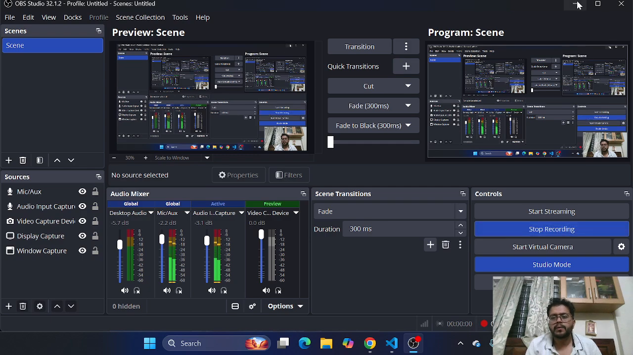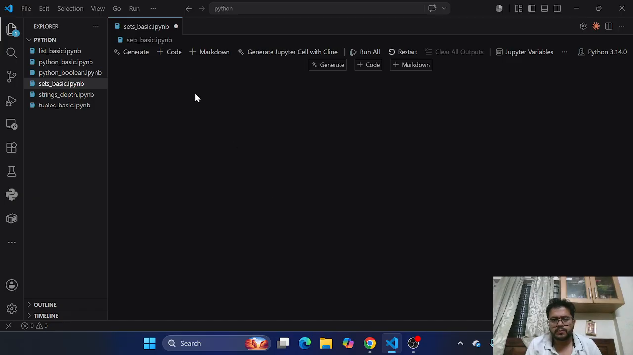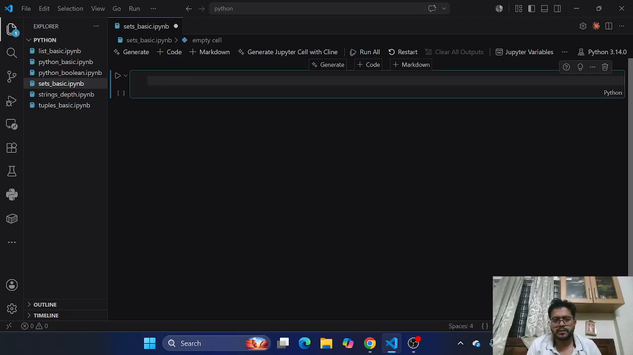Hello all. Today I'm going to explain sets. So what is a set? It is a data structure, an inbuilt type which is called a set. Let me start. S is equal to flower brackets.